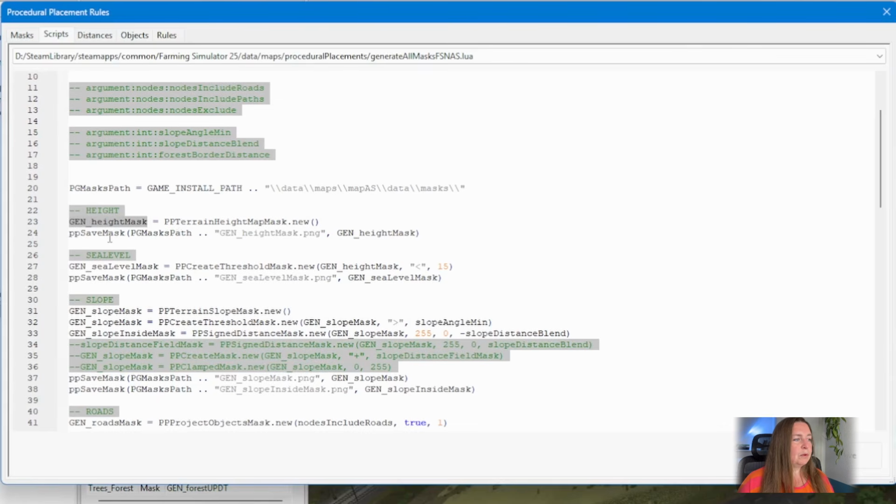Right after that, we use the function PPSaveMask that writes a mask to disk. This function takes two arguments. The first is where to save the mask, which is here a combination of the PGMasks path, which we set over here, and the file name. The two dots over here mean that the two texts are concatenated. And the second argument is which mask to save. And this is the GenHeightMask, which we filled here with that PP function.